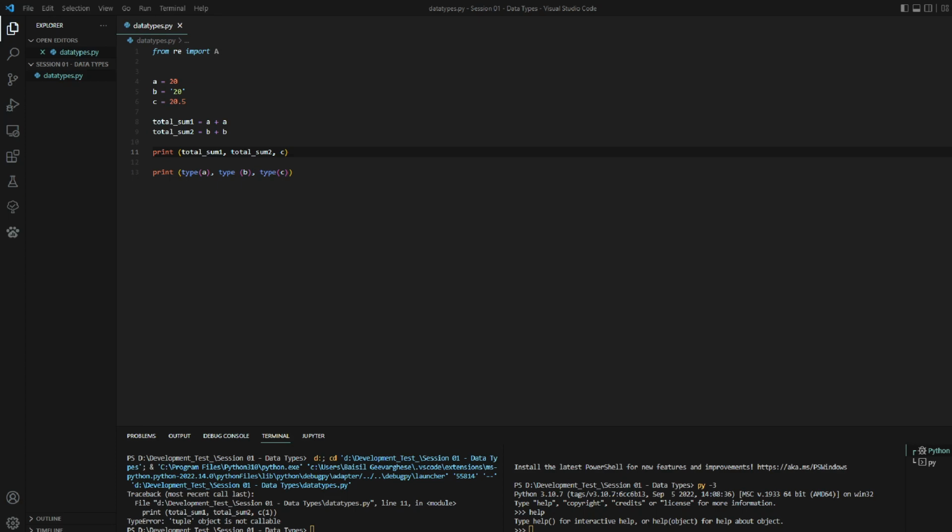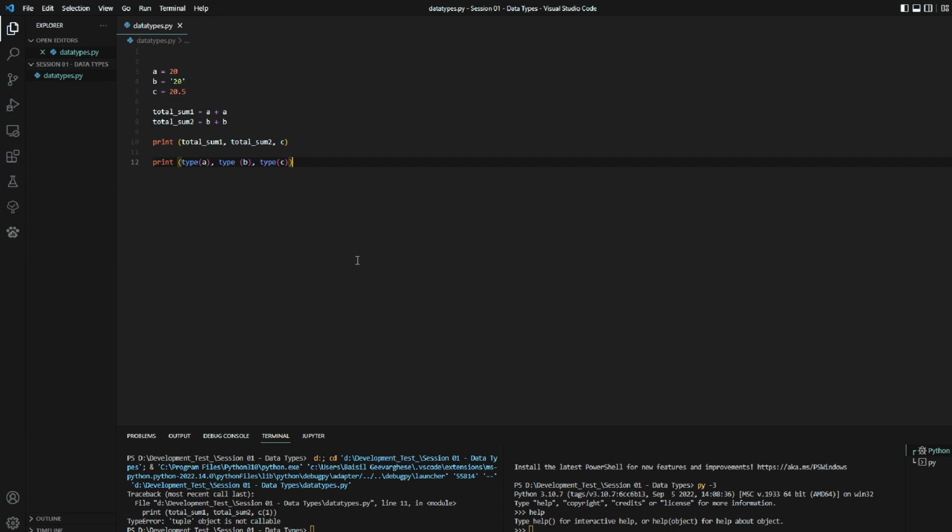We have already seen different data types. For example, we have seen integer and string. Those two are very important, we can say the main two data types.